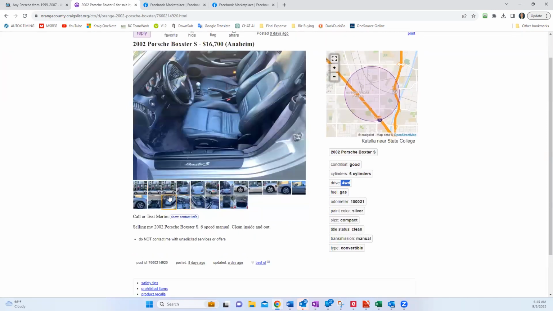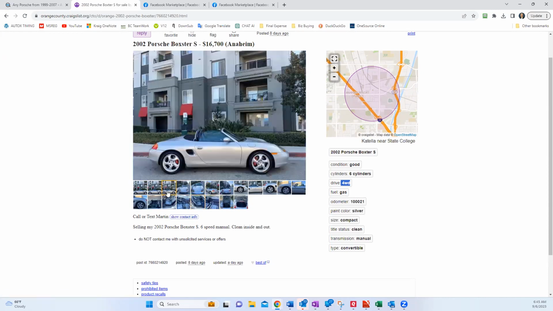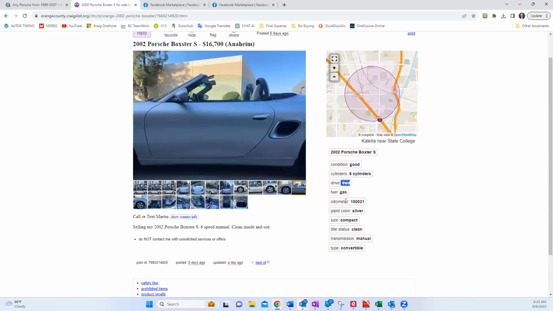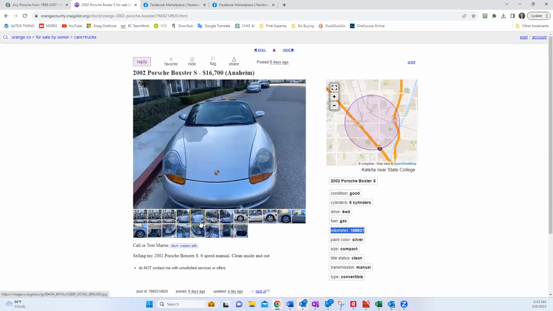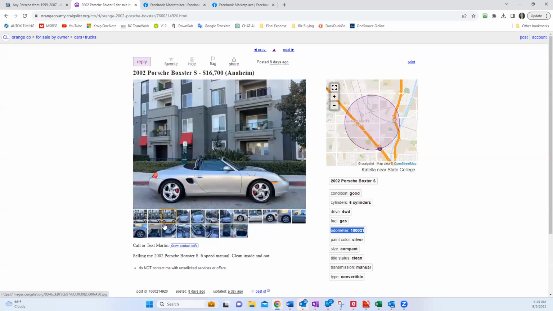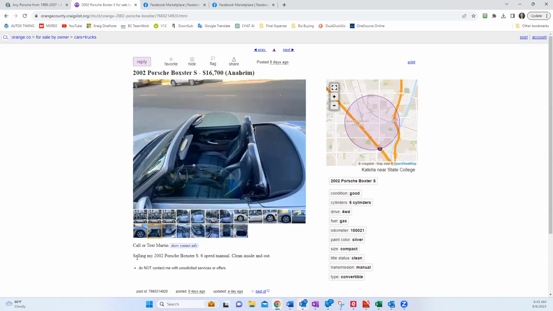Now, one of the issues that you'll find, right? So let's say you find this car, and this car looks pretty cool. I mean, it has 100,000 miles on it, and that's okay. The Boxster is a great little car. It looks pretty clean. It's obviously, as we said, a manual transmission. It's got good wheels, but it doesn't have a VIN number.